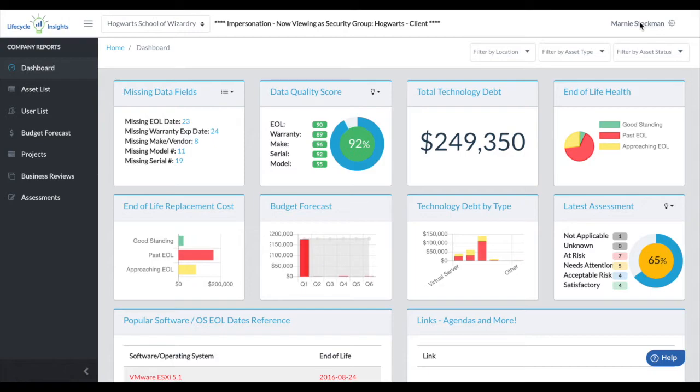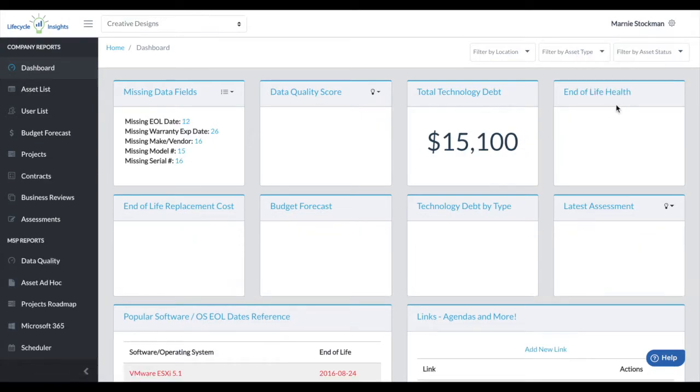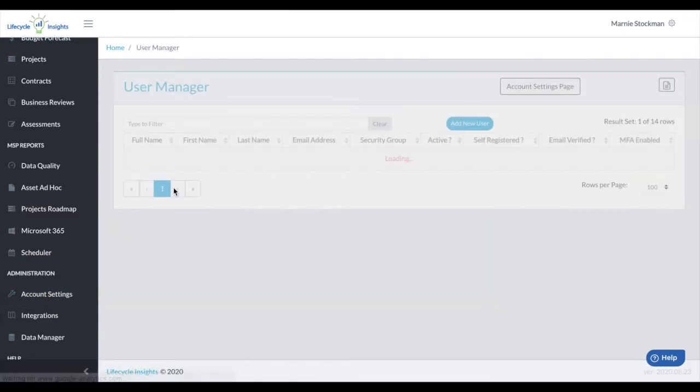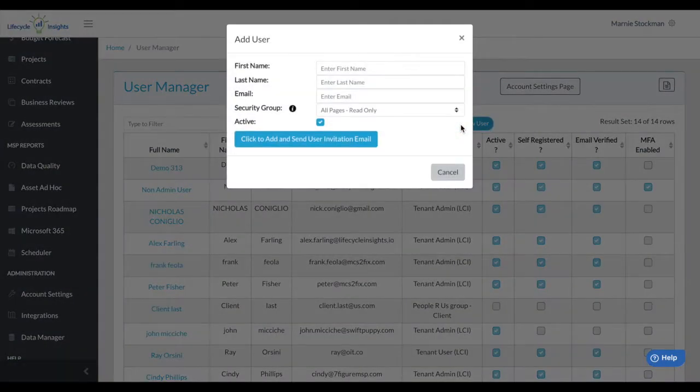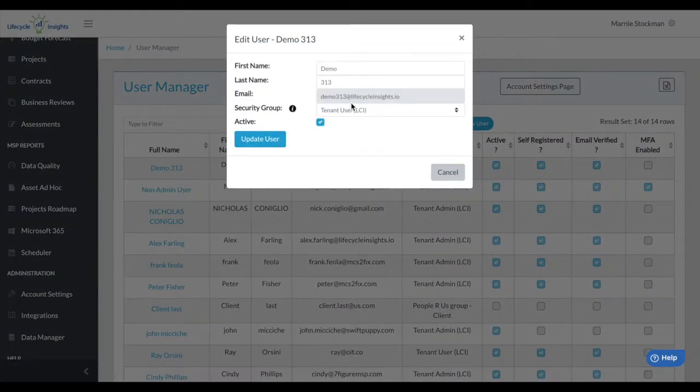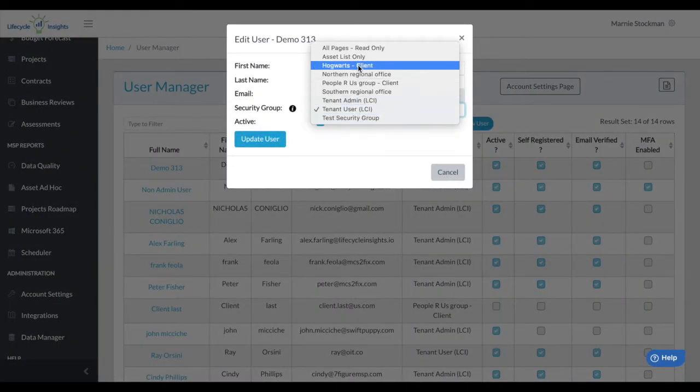Don't forget, after you've impersonated, that you will need to add them as a user in the account settings, user manager. You'll want to add your client in, make sure they understand that they will be getting an invitation email, and then you'll want to go into the specific user and change their tenant.